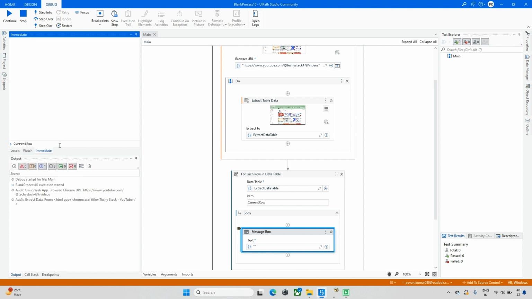First I will check here current row of 0. Anyway, I have only one row. Sorry, current row of 0 dot ToString.